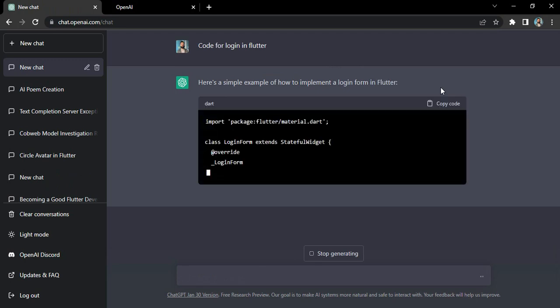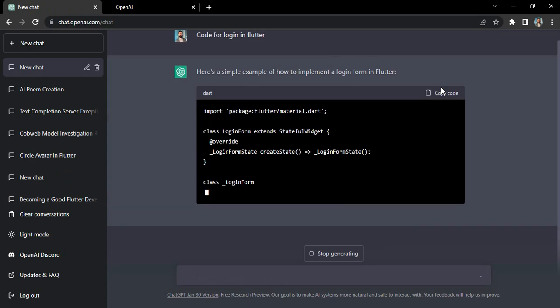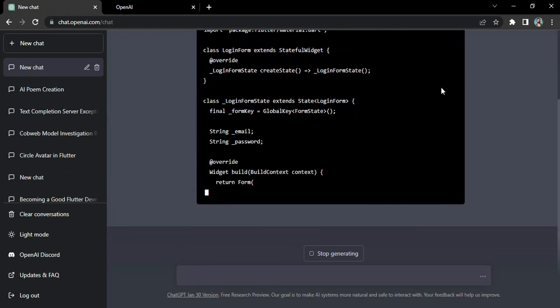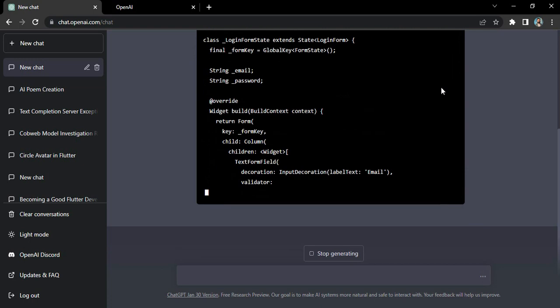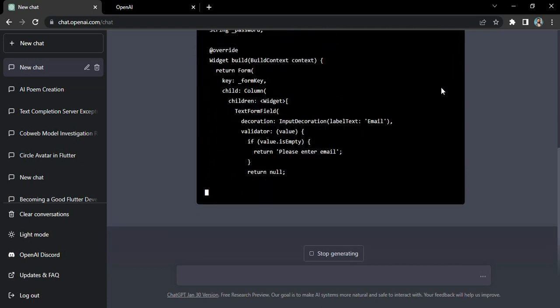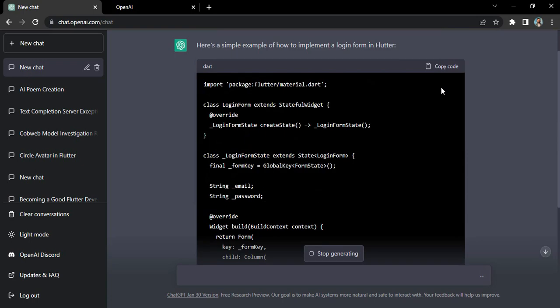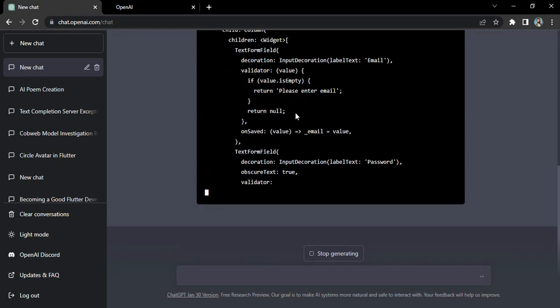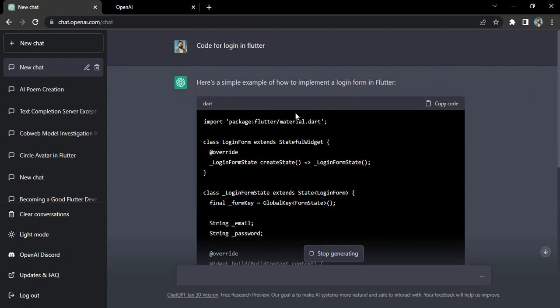And you can use the power of ChatGPT not only for coding, not only for writing, but also in your daily life to solve some things. And you can also write a blog from here. You can create the blog, and then you can also modify it, and then you can use it for your need. So you can see here we have the login form generated by ChatGPT.